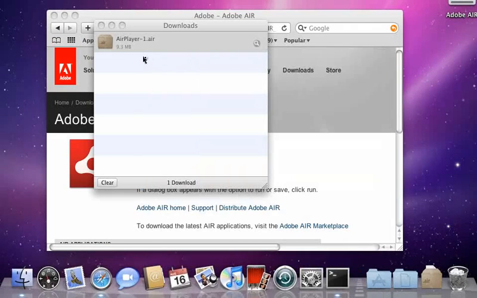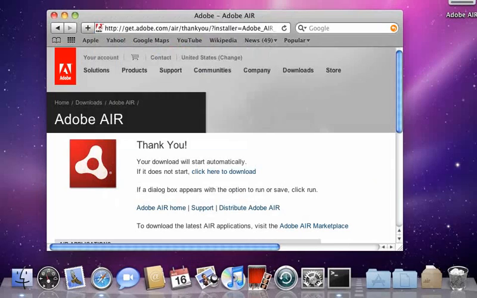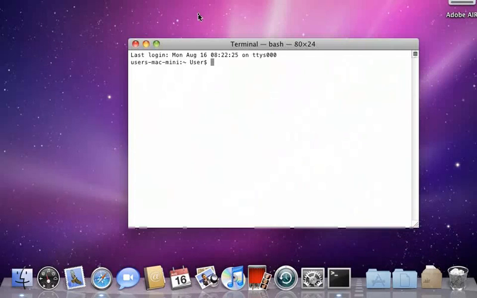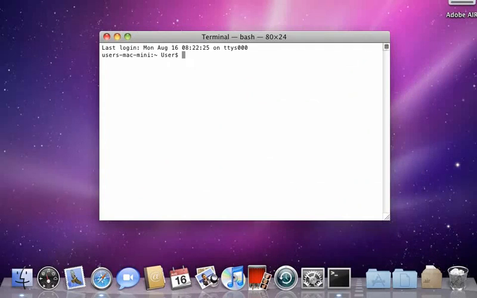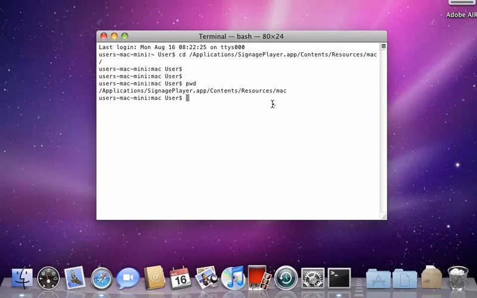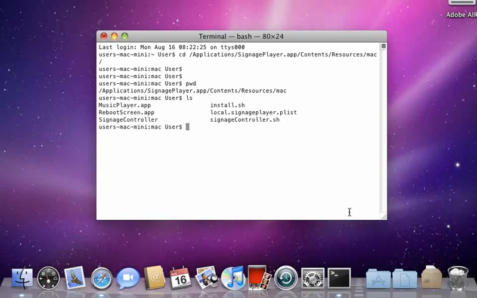So I'm going to close everything up, and I'll go ahead and launch a terminal. So now let's go ahead and change directory to the install directory, which is Applications, Signage Player, Contents, Resources, Mac. So I'm in that directory now. I'll go ahead and do an ls to look at the content, and that's fine.